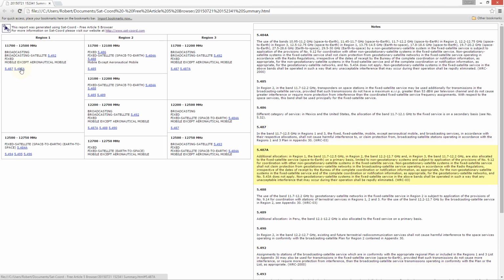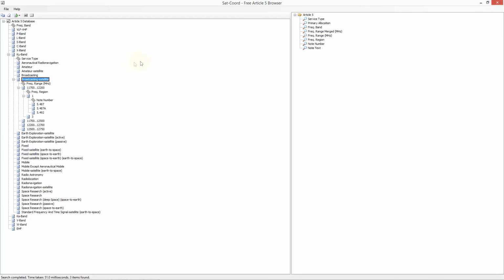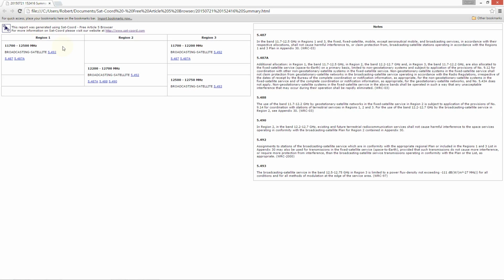There are two different summaries available. I've shown you the default summary, and next let me show you the filtered summary. If we close this window and go back to the software, if we instead pick the summary filtered icon in the toolbar, this will now also show a portion of the Article 5 table, but this time it will filter the service, note and region data to just the data we have selected. For this example, we can only see the broadcasting satellite service and only notes that apply to that.